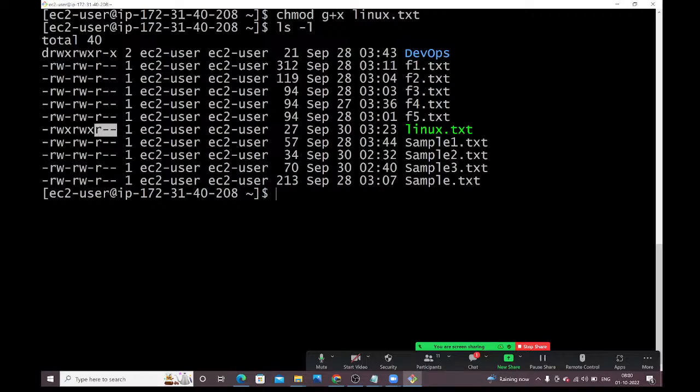How will we add write permission to the others? Now not execute permission. I want to add write permission. See guys, chmod others means what? O we need to take. O plus write permission I need to add. W. W we need to add. On which file? linex.txt file. Run it. Now check ls -l.